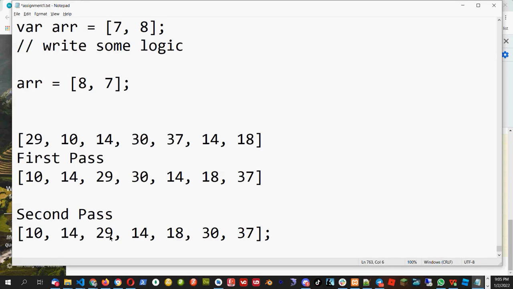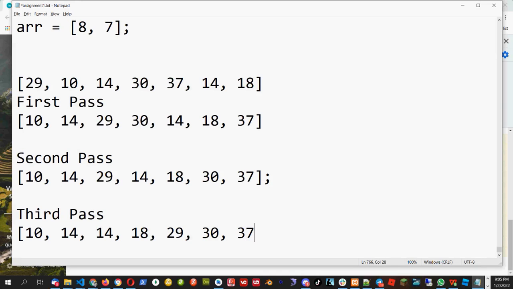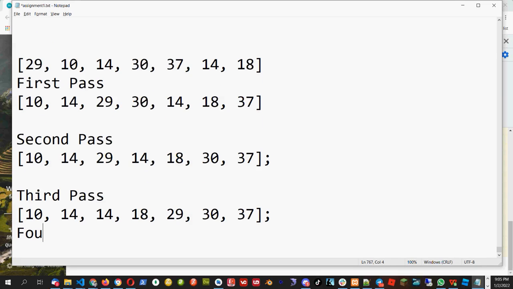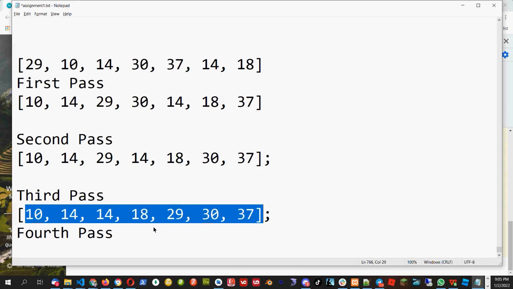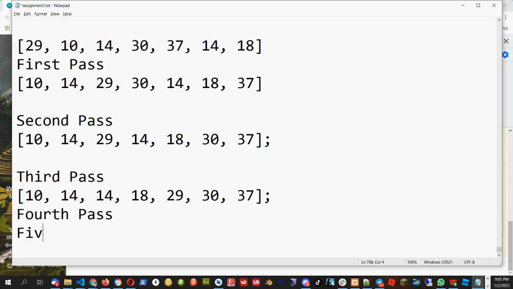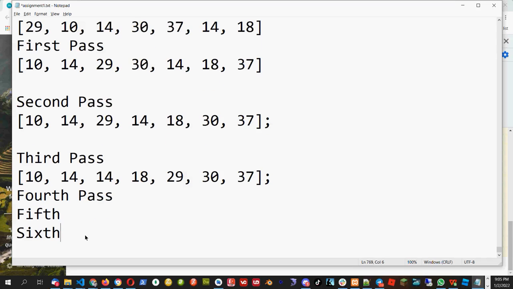So the next pass will be like this, 37. Now the program doesn't know whether it is sorted because it just tries to do as I said. Now it will run the fourth pass. But here it will not see anything to be swapped. Okay, so then it will go to the fifth pass. Again there is nothing to sort, nothing to swap. Then it will go to the sixth pass.